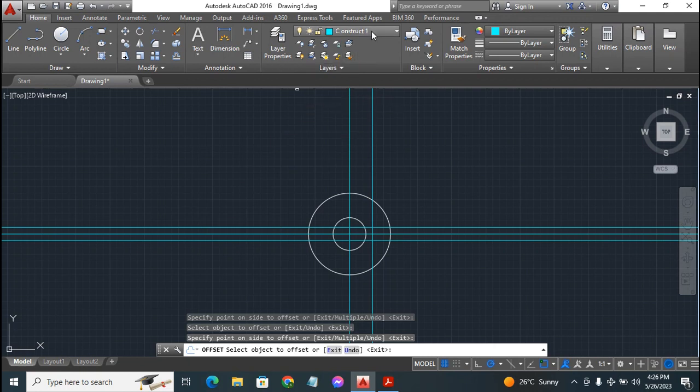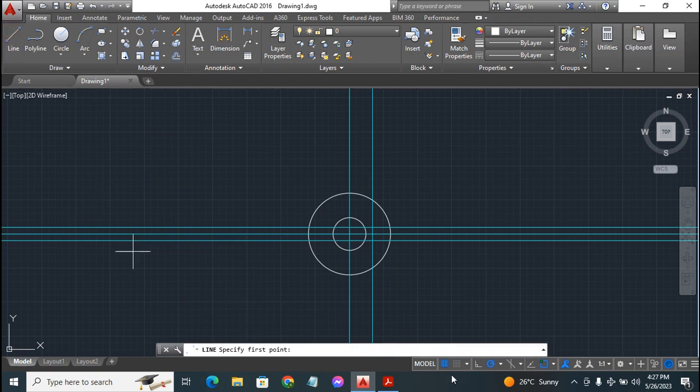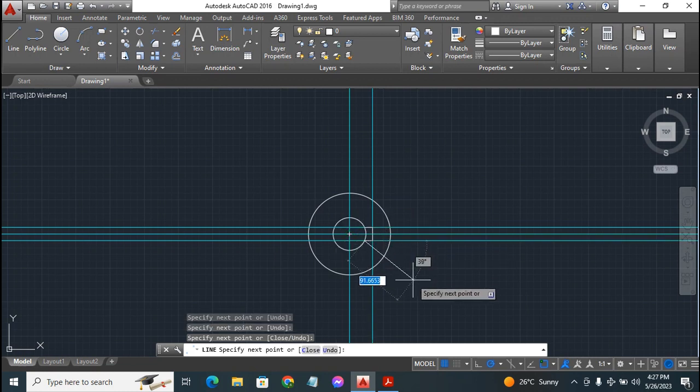Next, we go back to our main layer, click on the 0 layer. Press escape key to exit the command, then go to the draw ribbon and click line. Ensure your cursor locks to the point of intersection of this construction line where my cursor is right now. Then take it down to this end, lock it to this point of intersection, and back to this end. Just like that. Then you press escape key on the keyboard to exit the command.